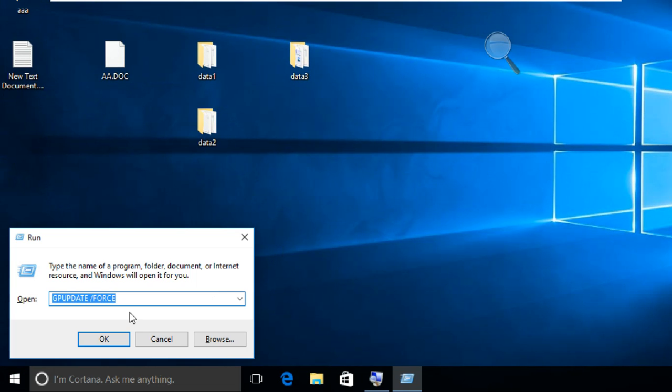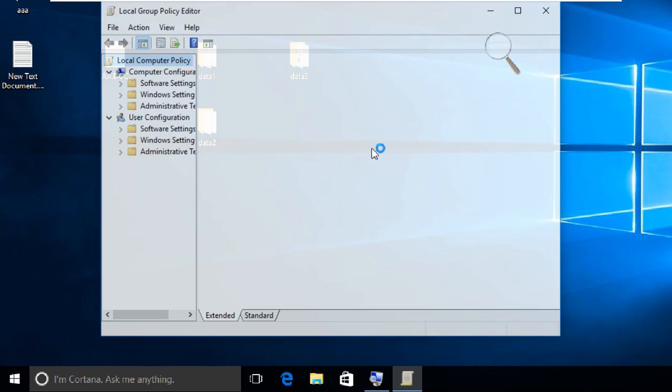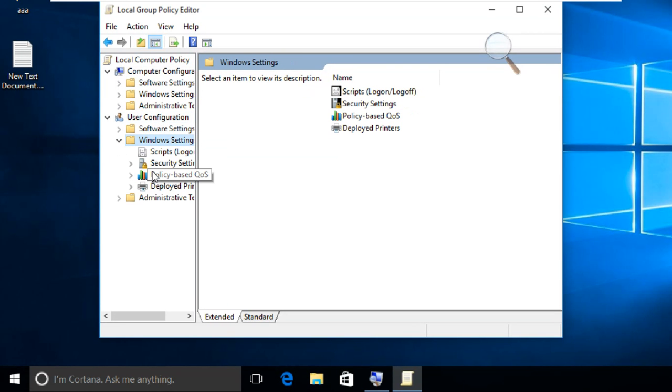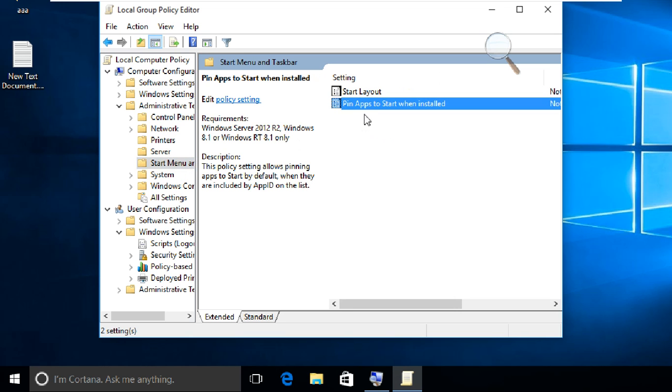So again, I'm opening gpedit.msc. Okay, so this is user configuration. If you make any settings here, the settings will apply only at sign out and sign in time. This is computer configuration. If you change anything here, it will be applied only after a reboot. If I change something here, like pin app to start when installed, it is applied only after reboot.